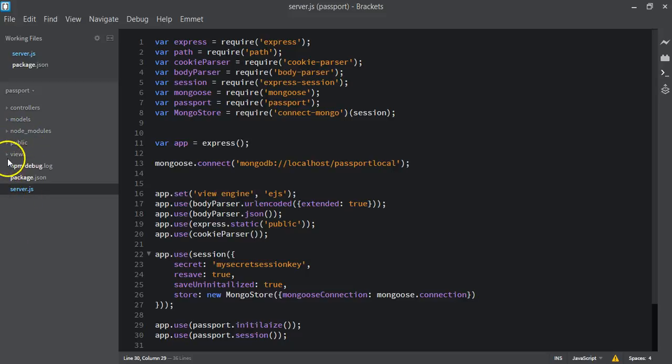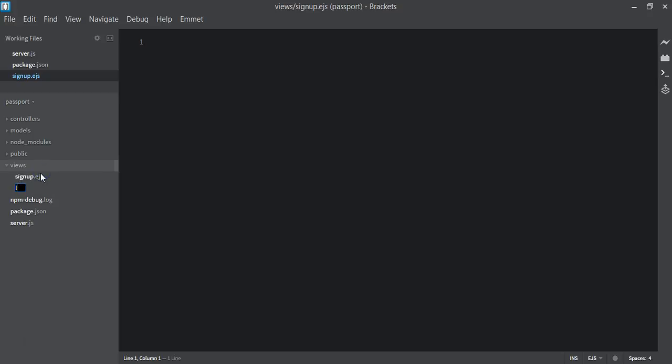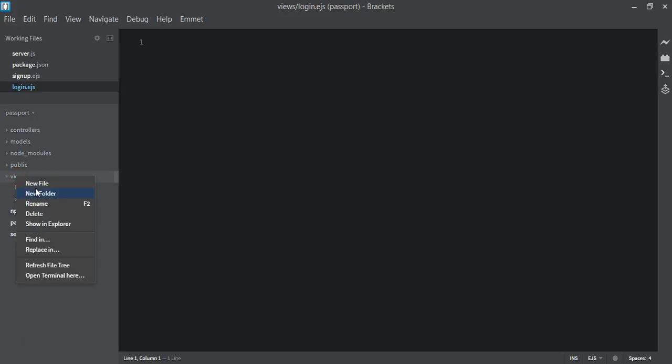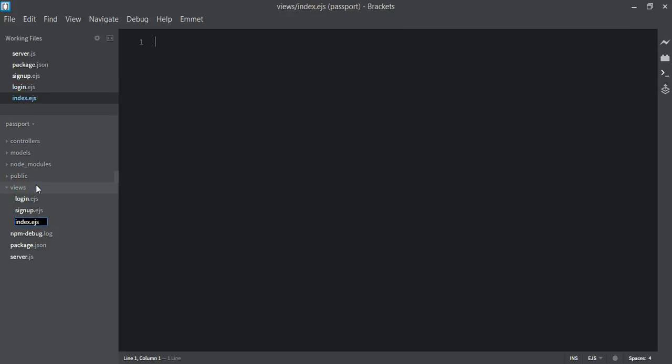Now inside the views, since we are going to be using signup and login, and we're using EJS, I'll create a file called signup.ejs and also login.ejs. Here we are not making use of index, but if you want, you can add the index.ejs file. We have all of these inside the root directory. Now the next thing is, inside our public folder we can create a folder called CSS.